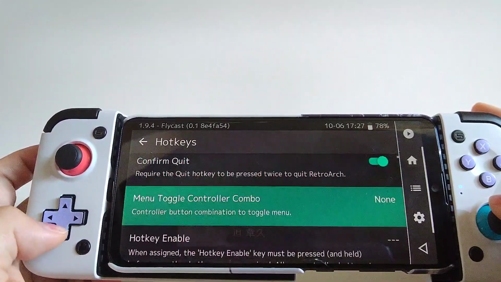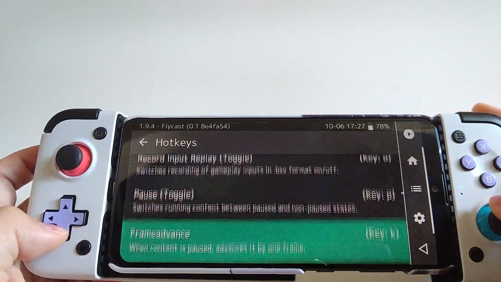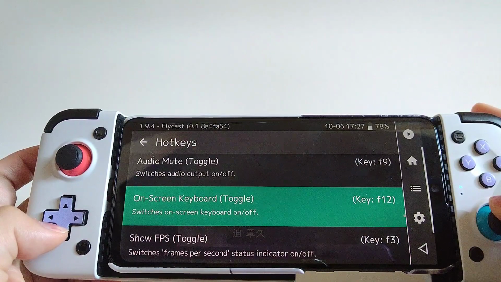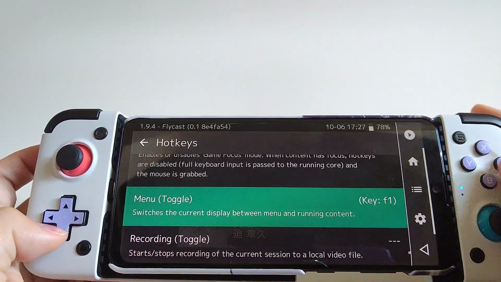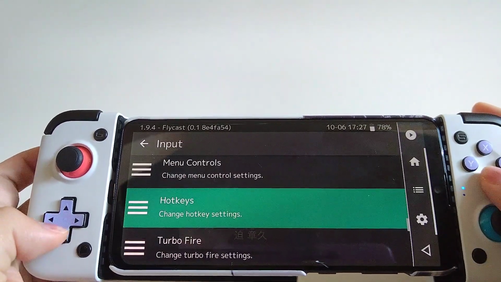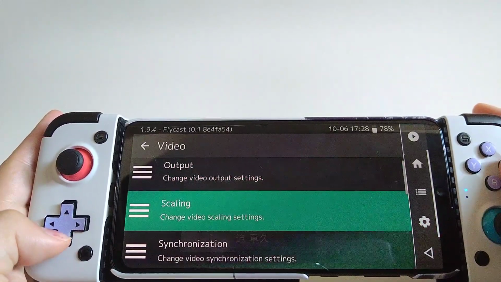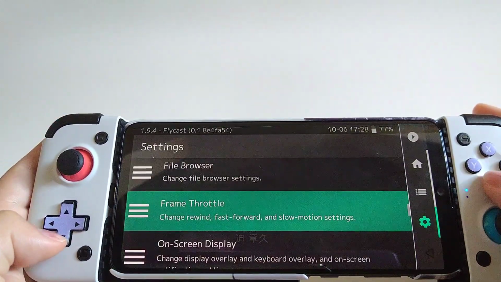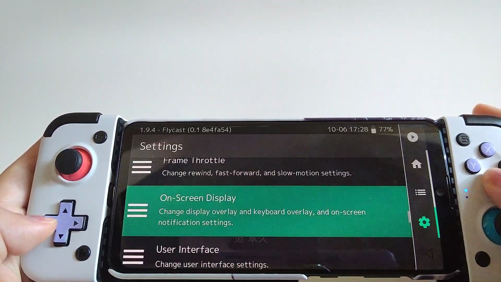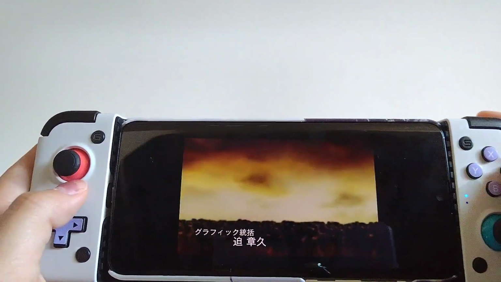In order to bring up the menu, you can either choose menu toggle combo, or you can scroll down and find the option for menu and map the key to that. Based on my practice, I like to map the key for menu to the left of my right stick because most of the emulations do not require your right stick. Since we have the menu key already, let's go to the settings and turn off the on-screen overlay so that we don't have any keys on the screen to disturb our gameplay.